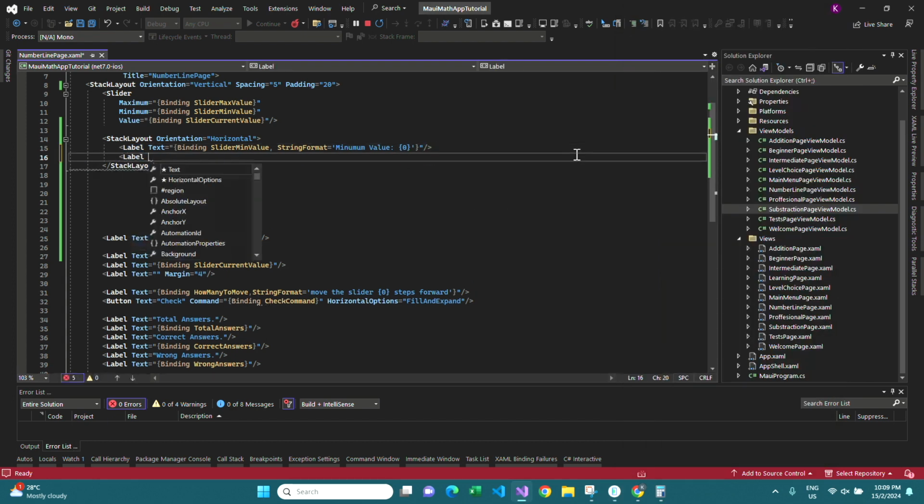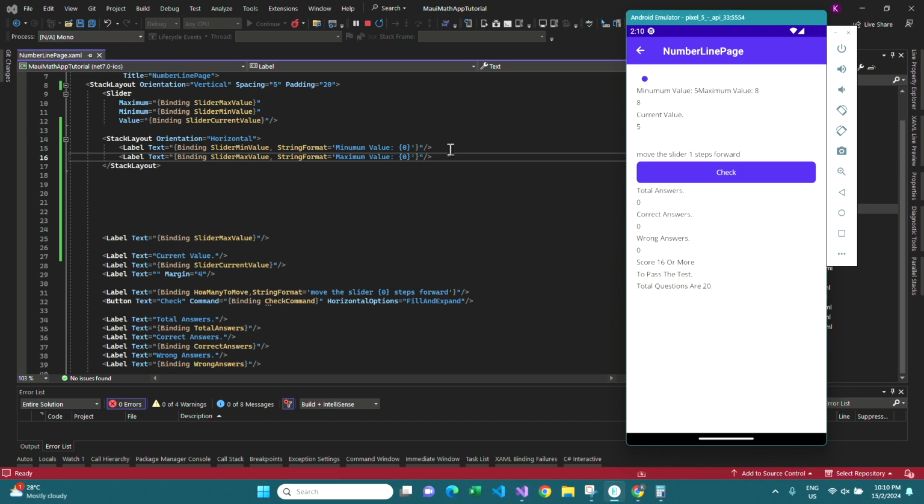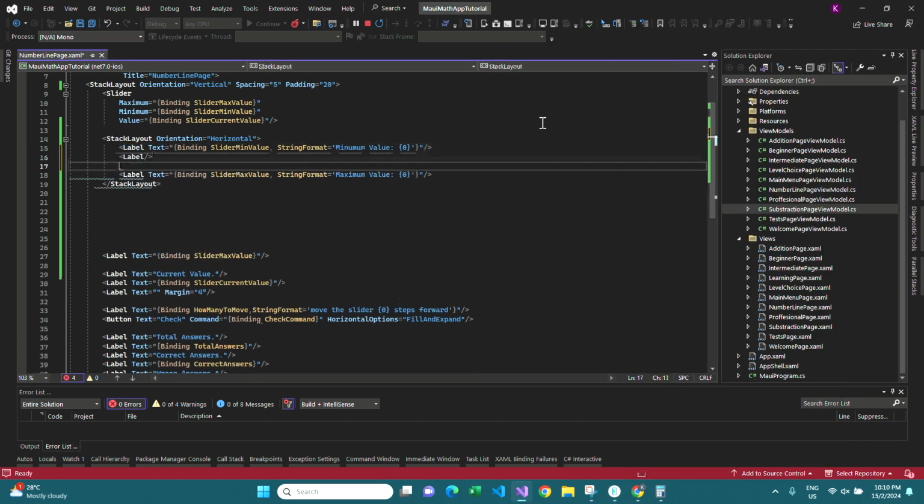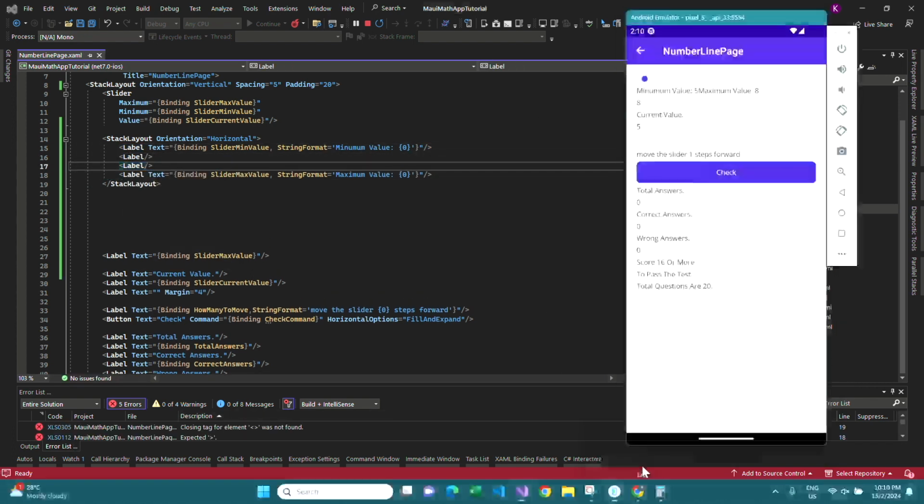Yeah, you need to do that. So you're just going to give in the max value for this, then comma StringFormat it, and say maximum value, and just put brackets around, and that's it. So there you are. They have both cuddled up together, but if you add labels in front of them, do they separate themselves? No, they don't.